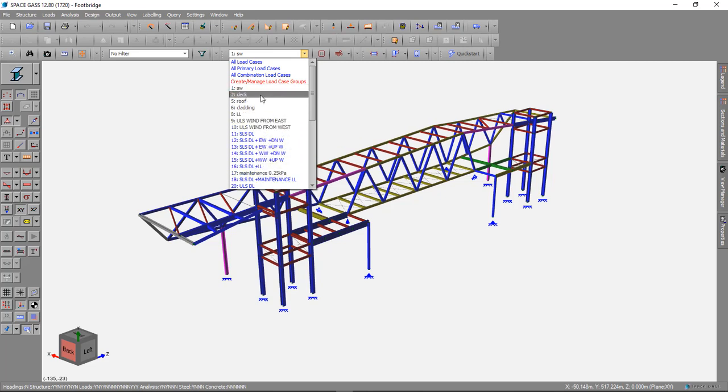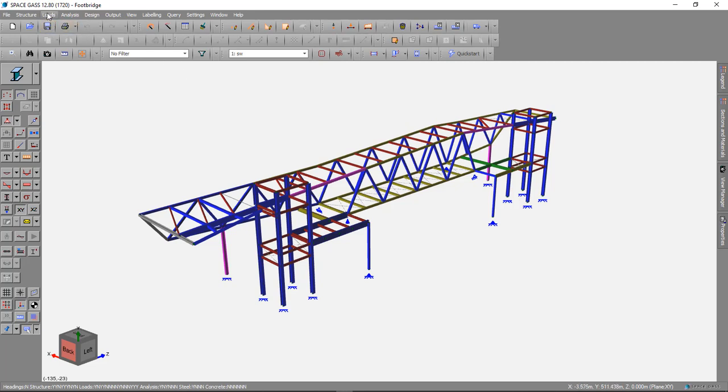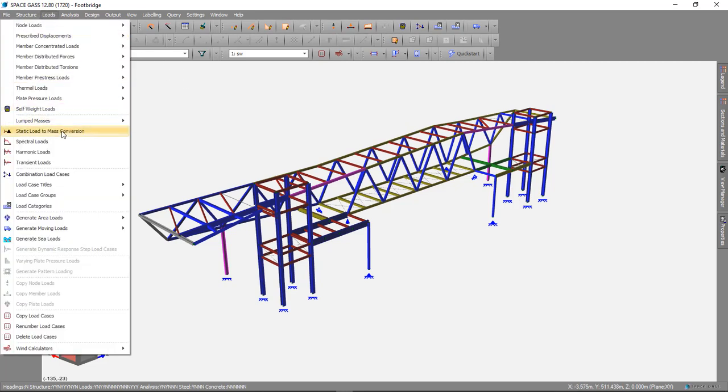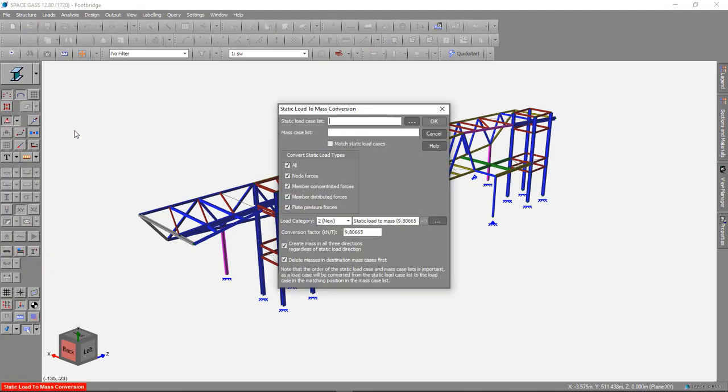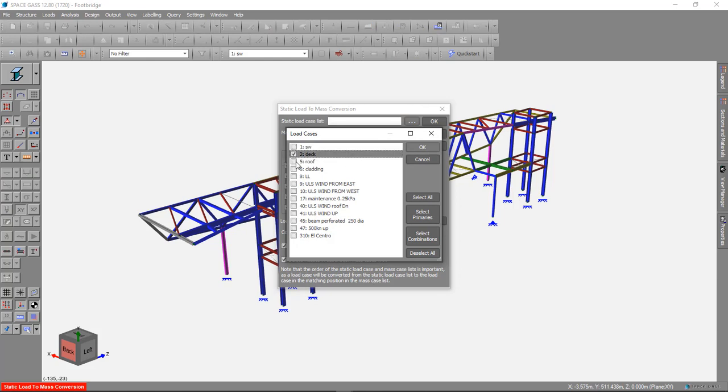So you can see that these first few here, as well as being static loads, they also add to the mass on the structure. And so we can't use these directly in a dynamic frequency analysis, but we can convert them to mass load cases and then use them just like a static load case. So in order to do that we go to the loads menu, down to this tool here, the static load to mass conversion tool. Select the load cases that we want to convert to masses.